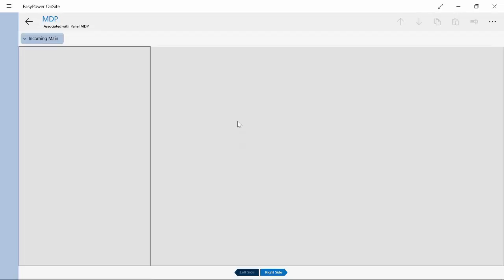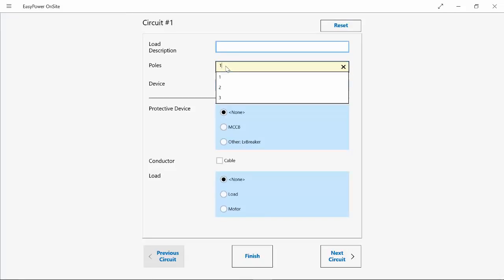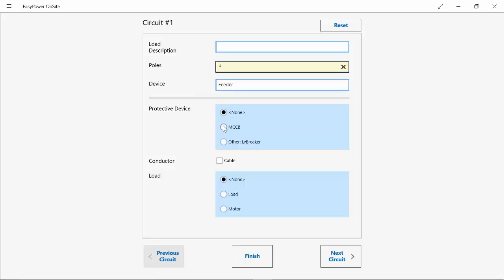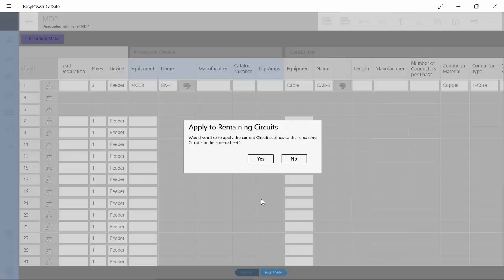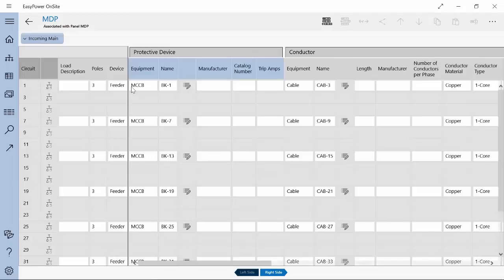And OnSite takes me to a wizard that kind of characterizes what my loads are going to be. And I see, as a general rule of thumb, these are all 3-phase loads. Everything has a feeder circuit. We're using molded case circuit breakers. Most everything has a cable and a motor load. So that's where we're going to set up our basic panel structure. And now it's up to me to record what each of these loads is.